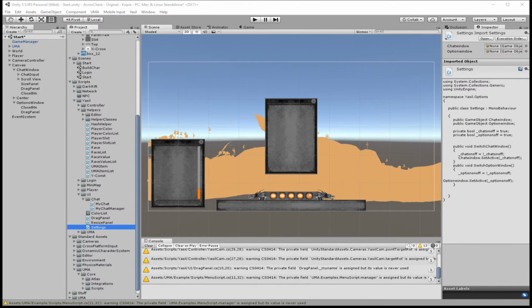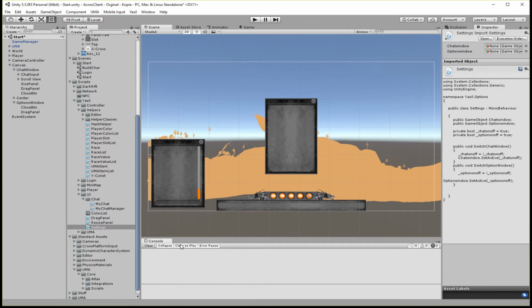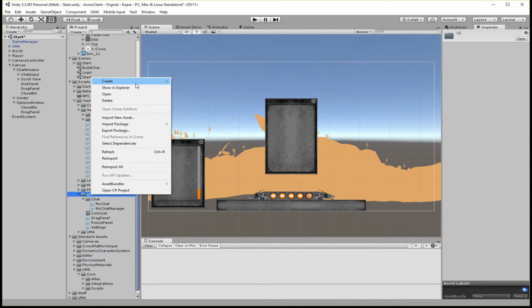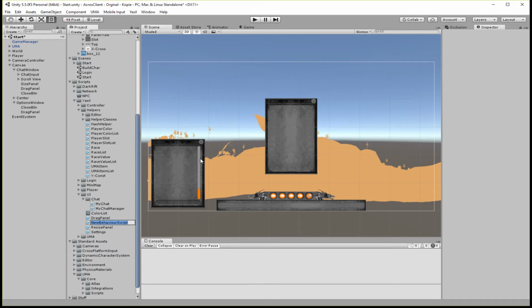My name is Yazil, and today we want to work on saving the settings we made last time. So we want to save if the window is shown or not. For that we need a new C# script, and we create a C# script, and I call it SettingsManager.